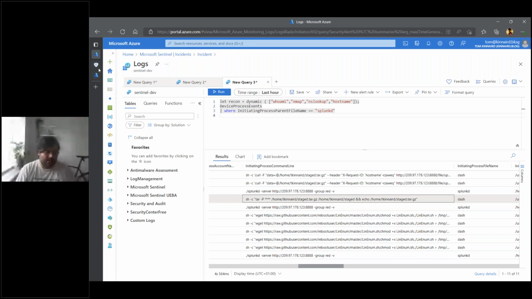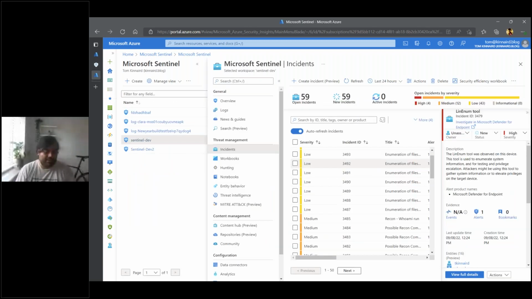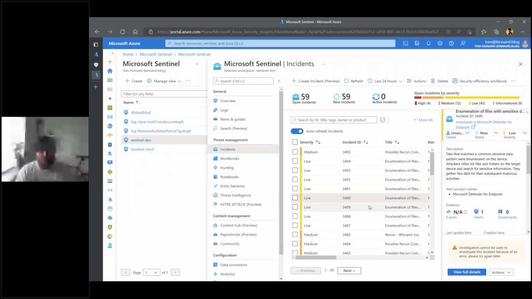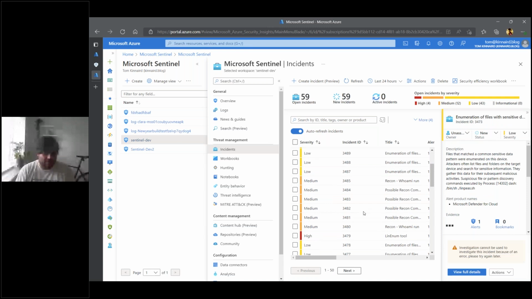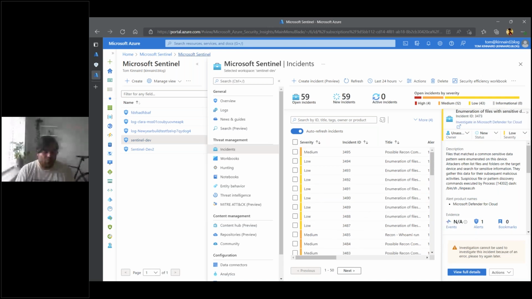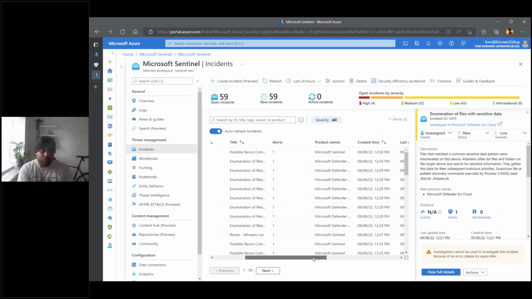So if I pivot back again in my incidents, I'm starting to see possible recon commands. I can see those enumerations. This is just knowing what I've seen already. I can start to close down some of these incidents because really they're duplications of the same thing. And what you can understand here is that one attack can be very noisy. You can have many alarms.